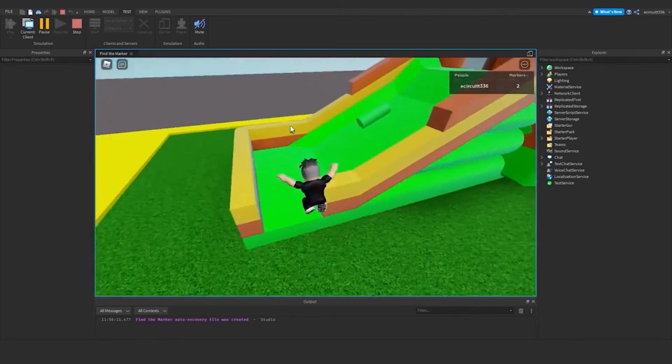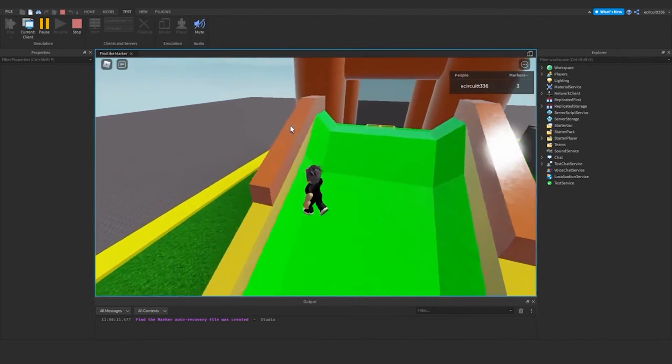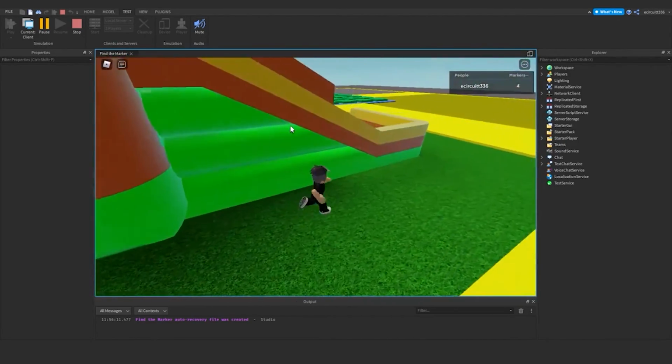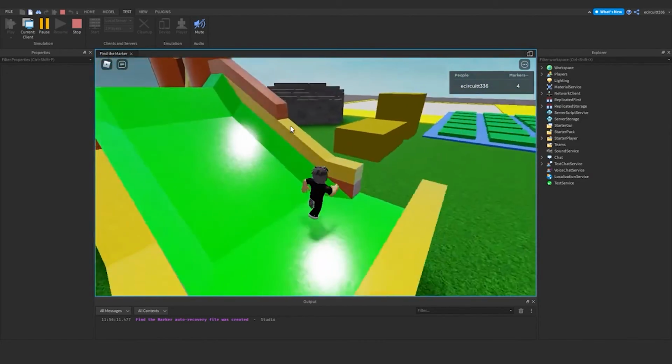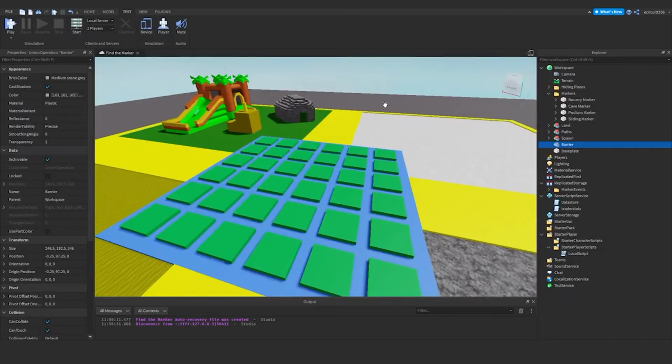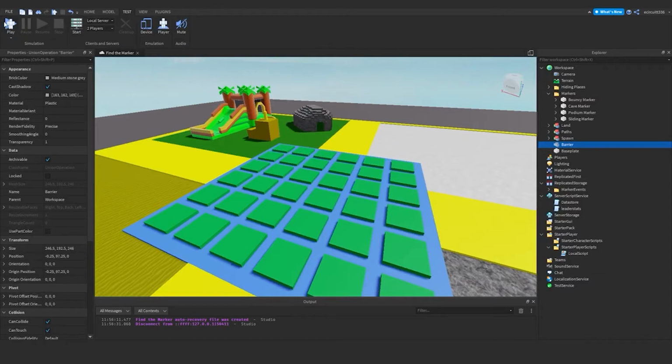So, of course, if you don't want the markers to go invisible when you collect them, you just want to turn Can Collide off, you can. And then that'll save you all that script. But there we go, it saves. So that's what I wanted to show you.